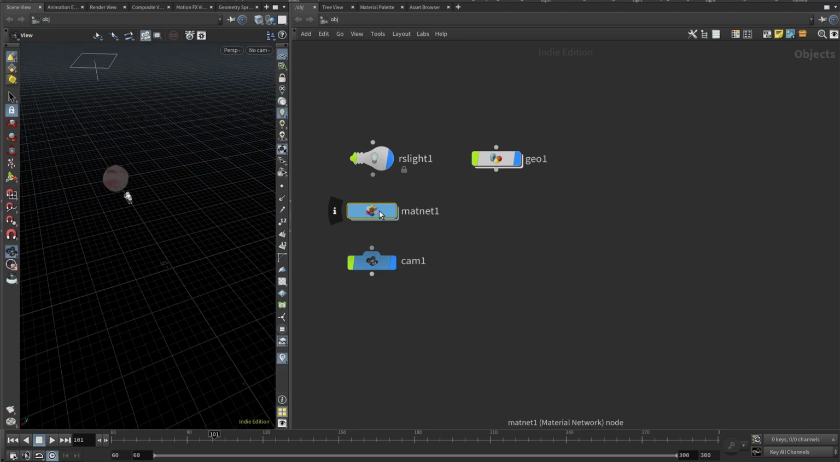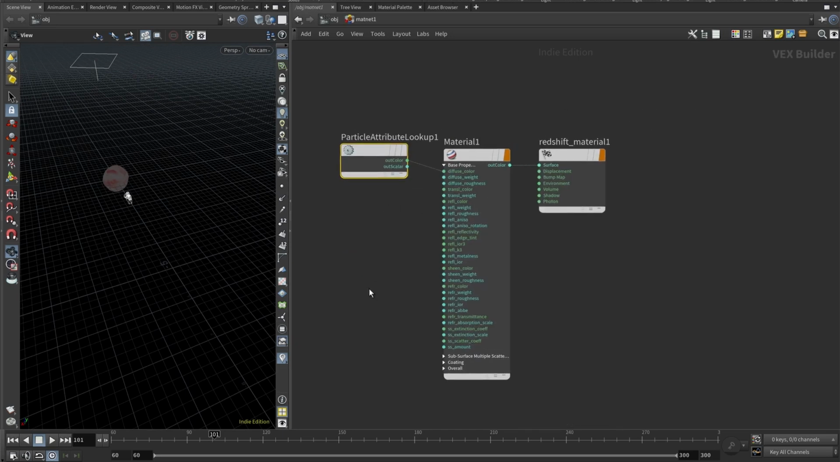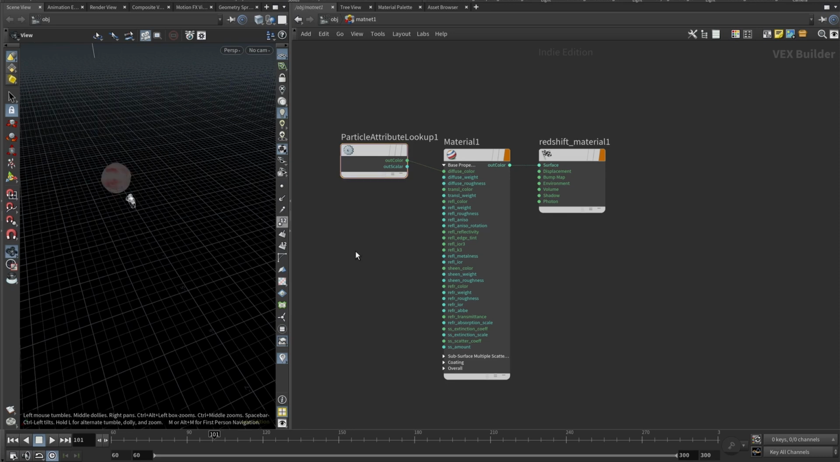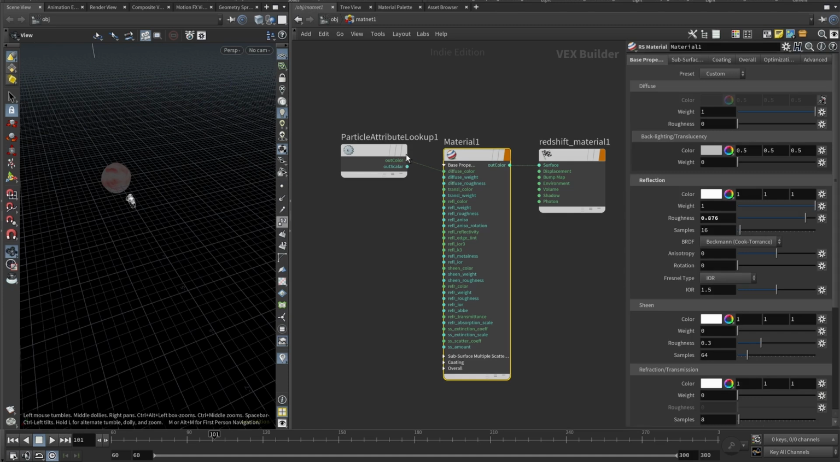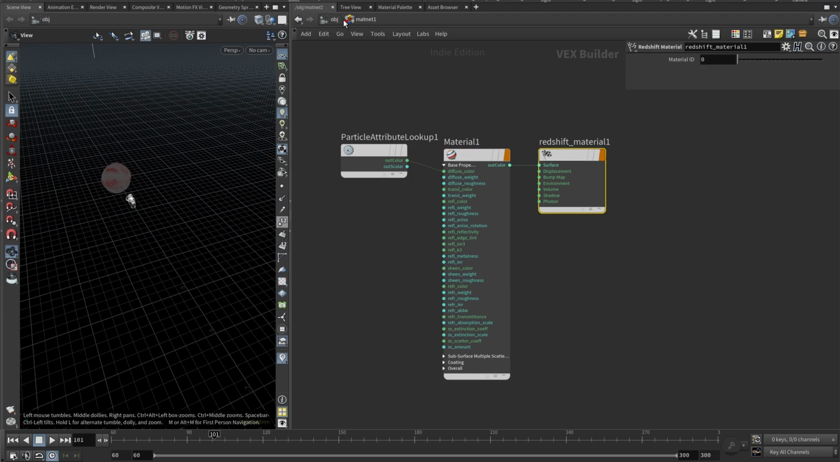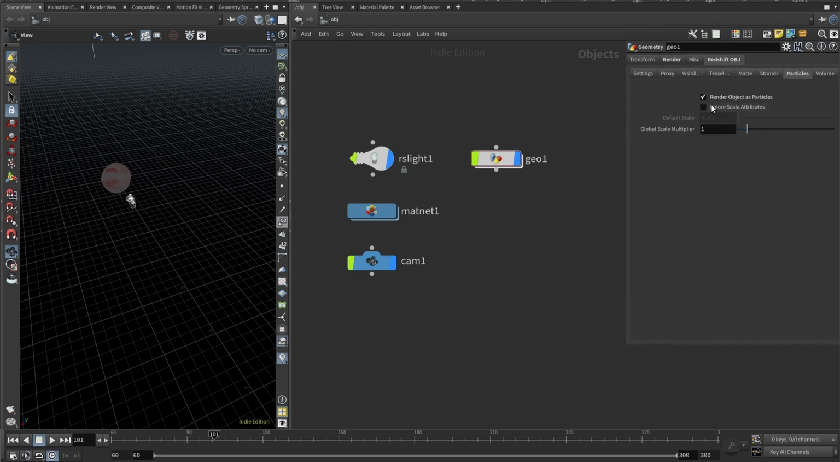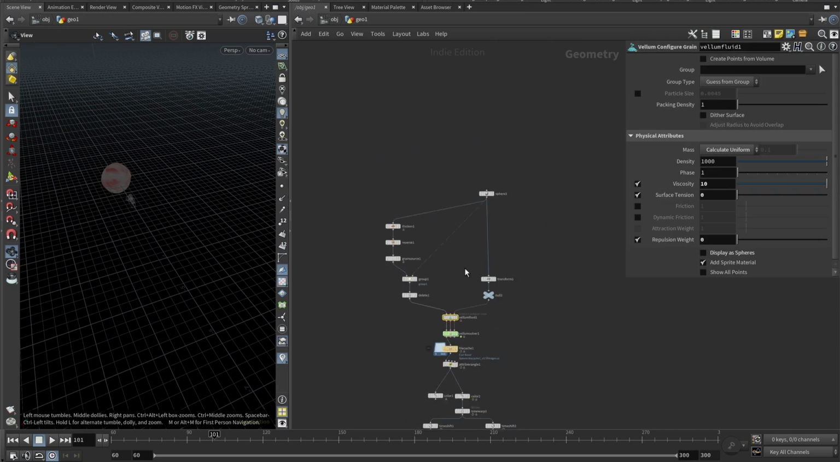And for the materials, as you probably already know, I'm getting the color data. Let me open up the CD from the particles. It goes into the diffuse color, roughness is pretty high, and that goes to the Redshift material. Then all of that is fed here in the material. And obviously, because it's a particle system, we go to Redshift, particles, render objects as particles, and global scale multiplier set to 1. Alright, now let's go and check out what we have here.